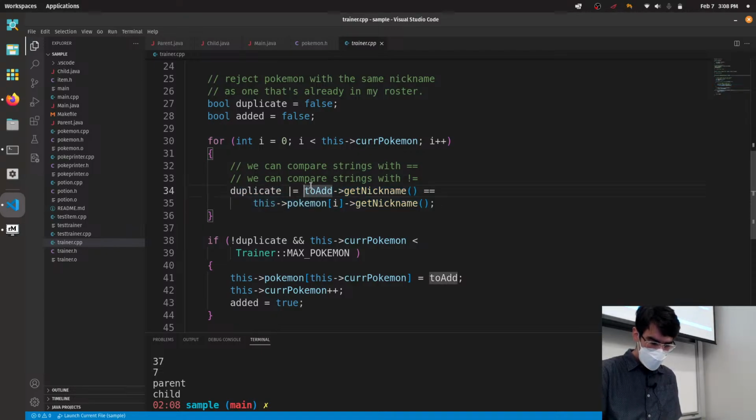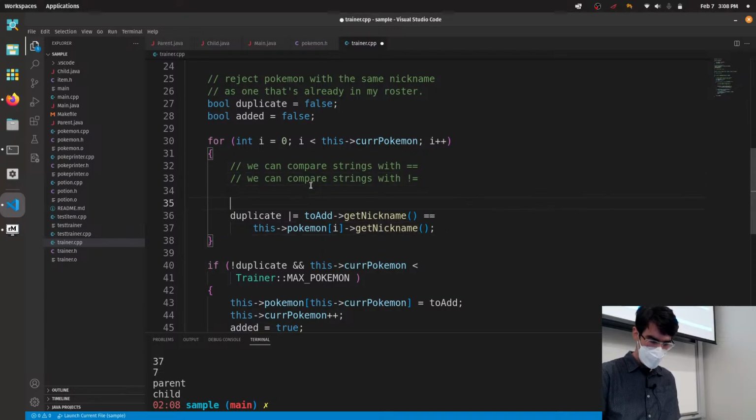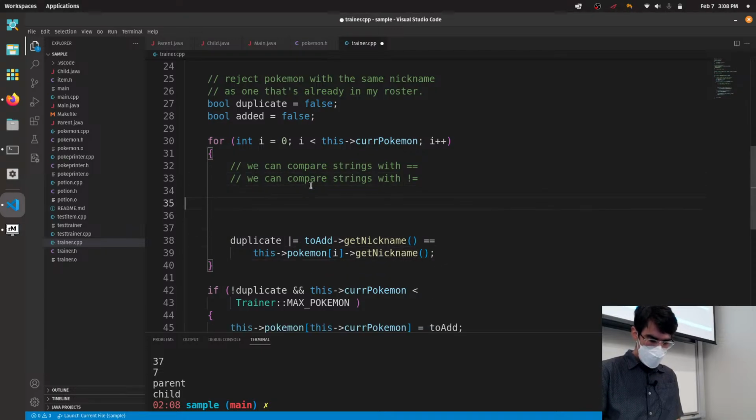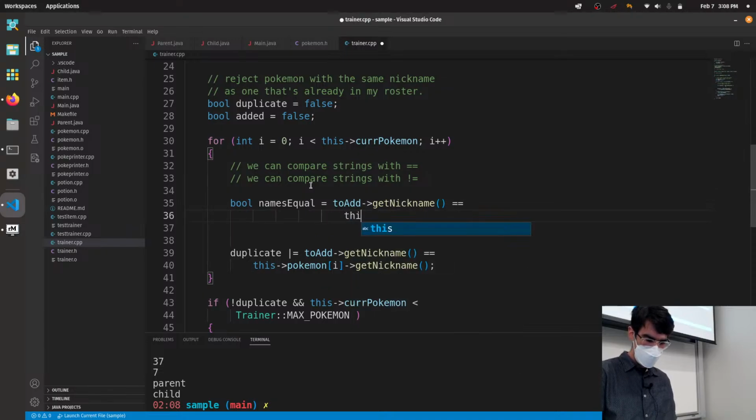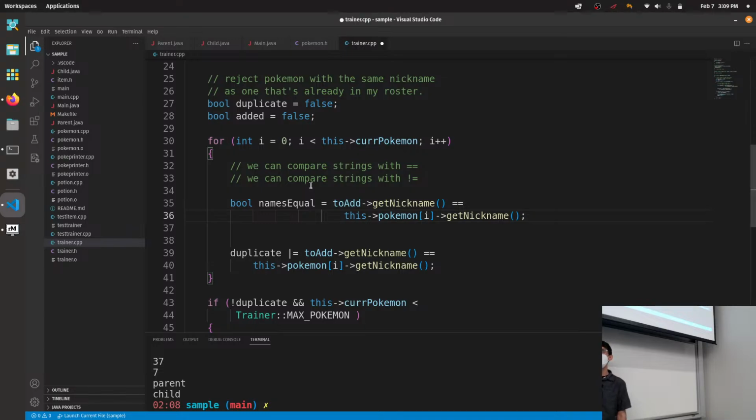So I'm going to break this down into a couple of parts. We're doing several things here. We're saying bool namesEqual is equal to toAdd getNickname, and we're asking, is it equal to this Pokemon at i getNickname? So this is our Boolean expression, okay?